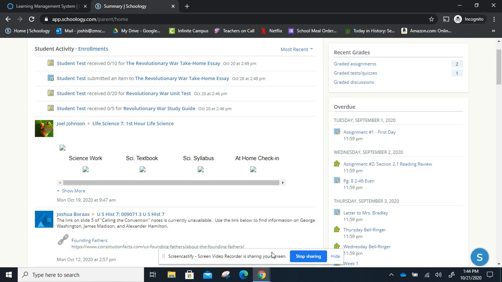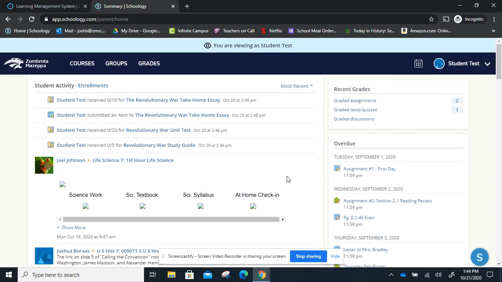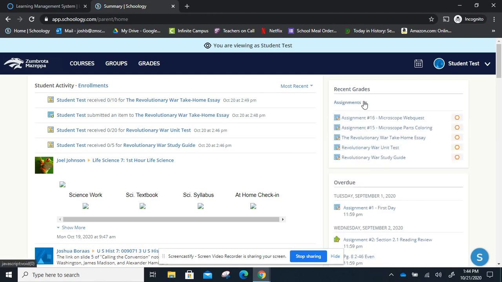One of the first things that you're probably wondering is how do I check my student's grades? So we have here a dashboard view of Schoology from a parent perspective. Our student is Student Test, and over here we see the recent grades. If I click on graded assignments that have come in for my kid, you can see that there are a number of missing assignments, and the assignments are listed here. These are something that I would probably want to talk to my student about.